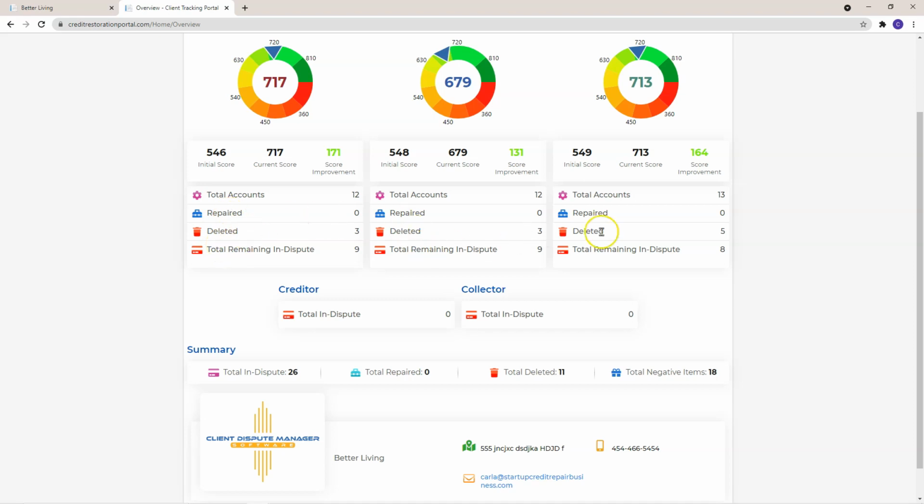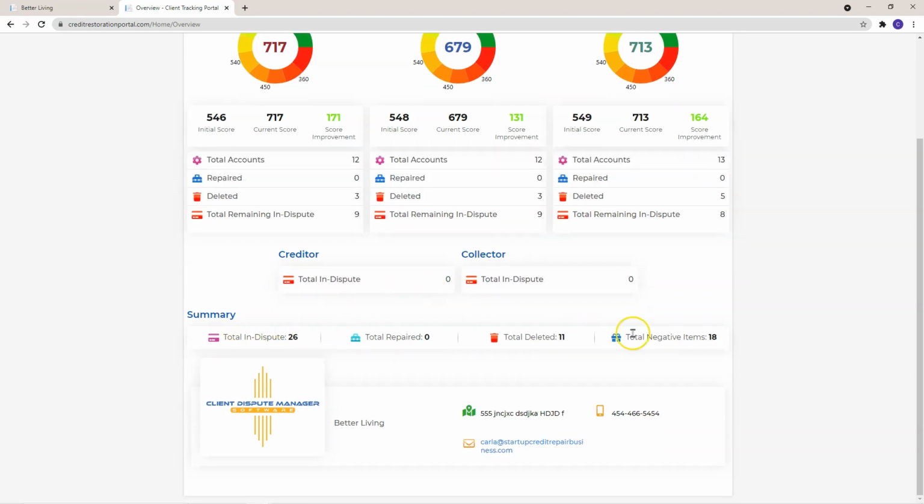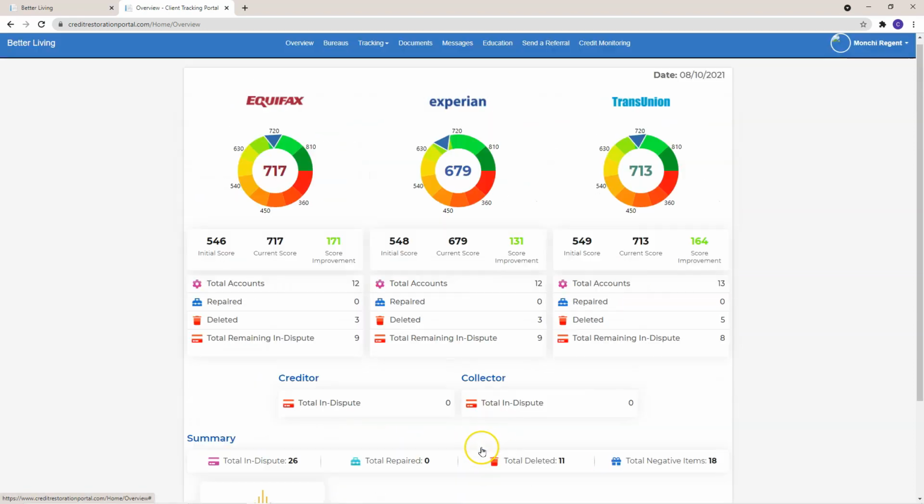Now this is per bureau, and the second line item is for creditors and collectors, and then of course a summary for total. At the very bottom, your clients will be able to see your company information along with your logo, your company name, your address, phone number, as well as your company email.